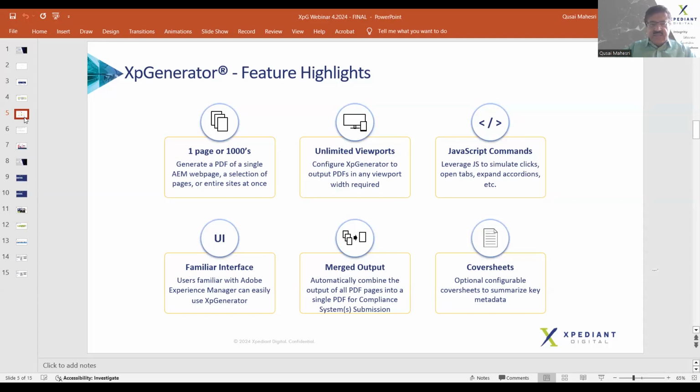The other good thing about our product is that it's built inside Adobe Experience Manager. So if any of your authors who are used to using it, they just see a menu item, which has Expedient on it, and then you just choose that. So there's no real training required.